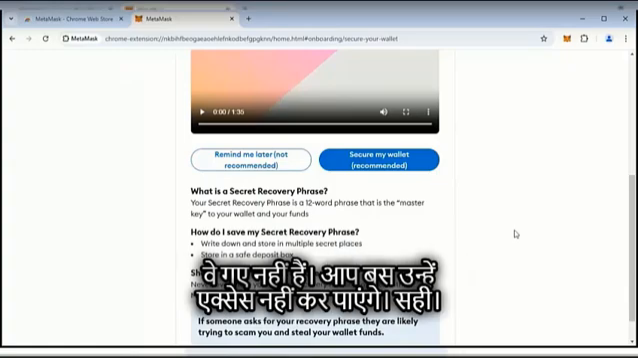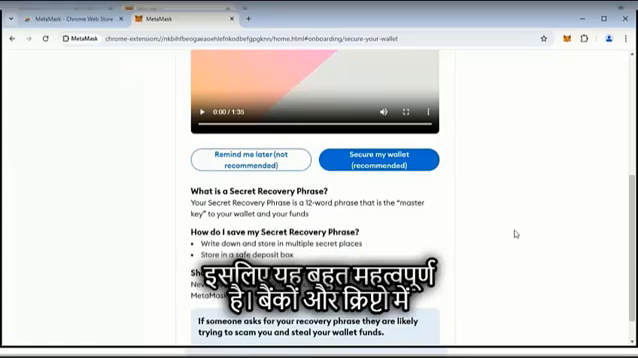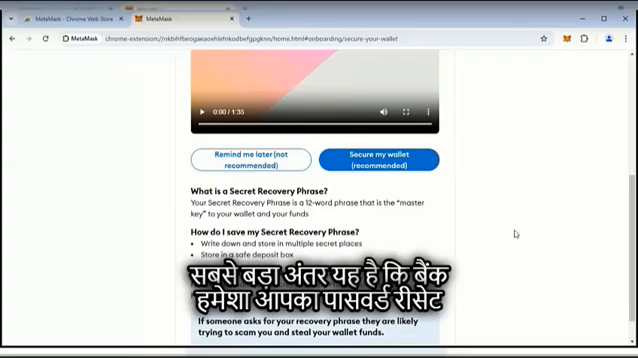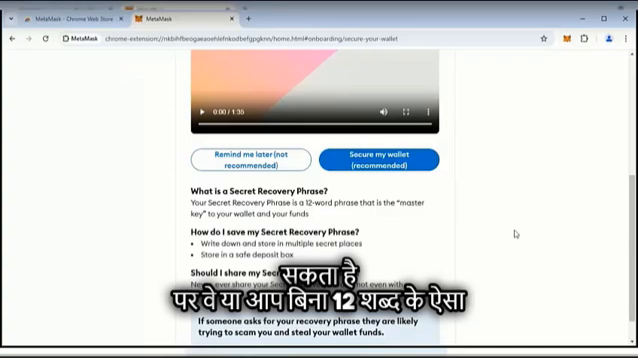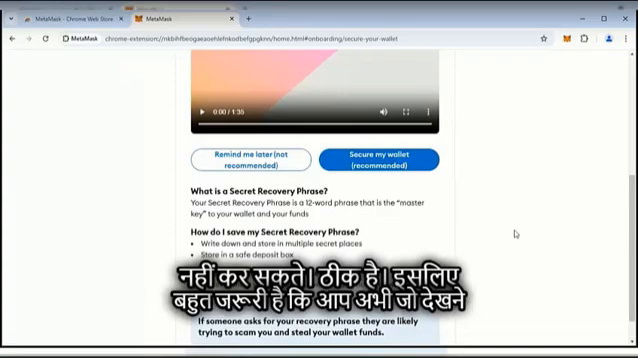Well, I mean, they're not gone. You just won't be able to access them, right? So this is very important. This is the big difference between crypto and the banks. The bank can always reset your password and get you back into your account. Heck, the bank can get into your account anytime they want, but they can't here, and neither can you unless you have your 12-word phrase, okay?